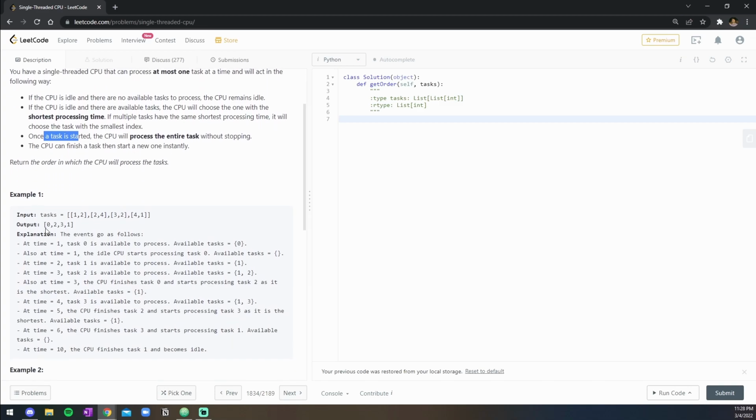Okay, so looking at example 1, we see that tasks is given to us with 4 different values inside of it. The output is 0, 2, 3, and 1. The events go as follows. At time equal to 1, task 0 is available to process. Available task is now 0, right? Also at time equal to 1, the idle CPU starts processing task 0. Available tasks is now nothing, right?